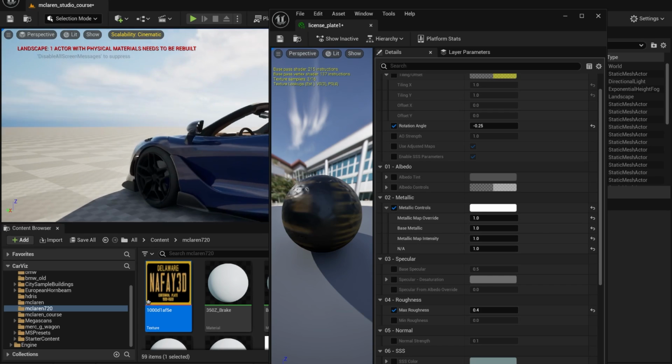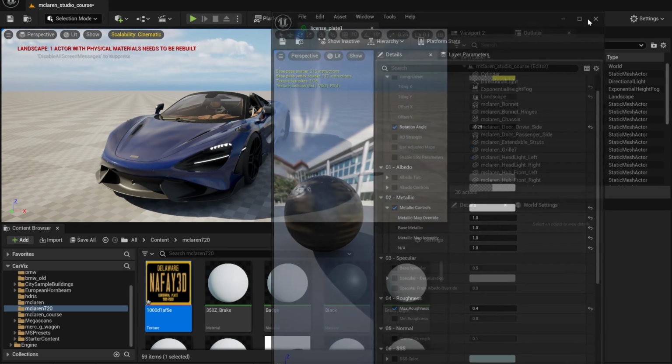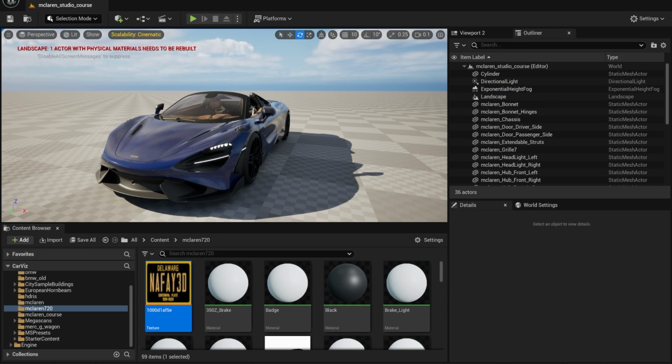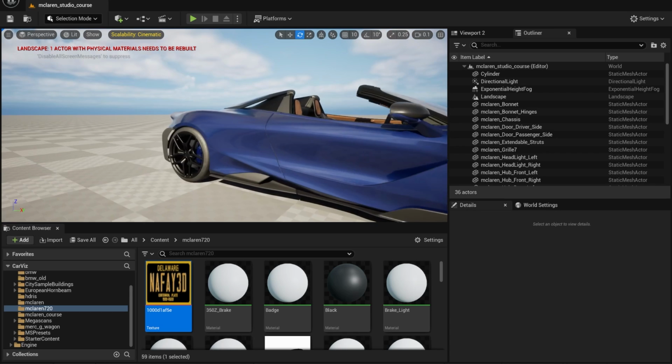Okay, so our car is basically done. Just save it, cross it out, and make sure to save all, because I don't want you to lose your progress. And now we can just go ahead and work on the next part, which is going to be creating the studio.